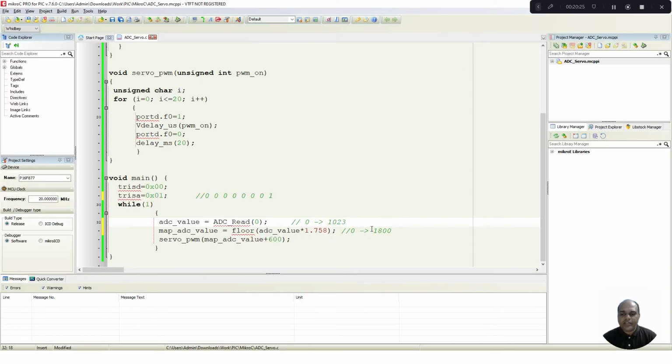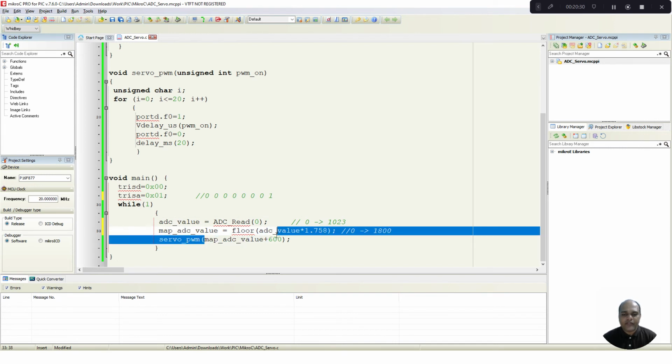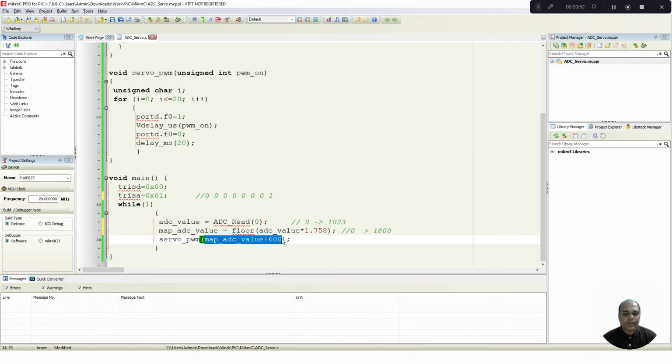So we get 1800 microseconds. When I add this 1800 microseconds with 600, I get 2400 microseconds. So we can vary the on time of a servo motor from 600 microseconds to 2400 microseconds. This on time is given to the servo_PWM function.